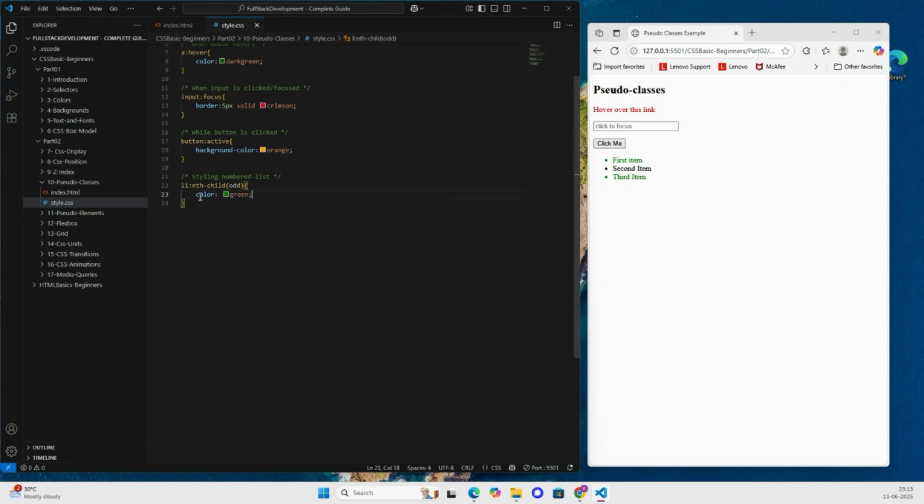Okay, observe the right side. We have given here the pseudo class nth-child. If you observe the right side, this has targeted the odd list items, like the first one and the third one, which are viewed in green color, right?